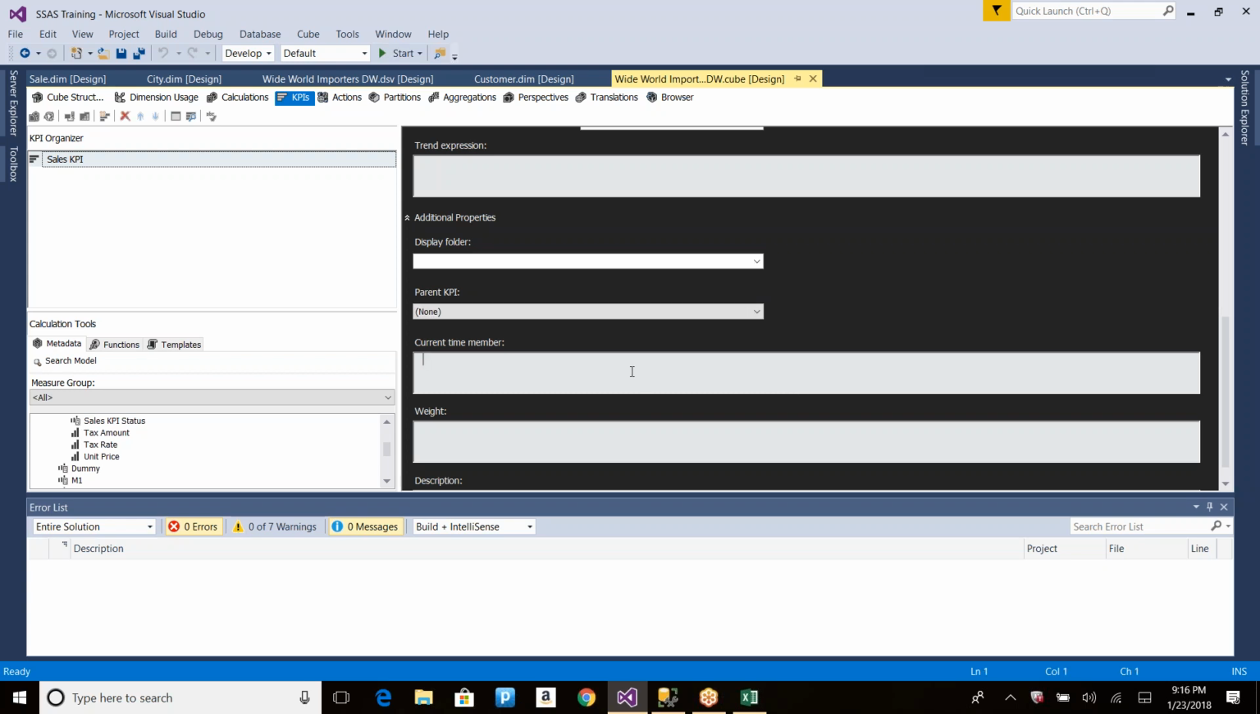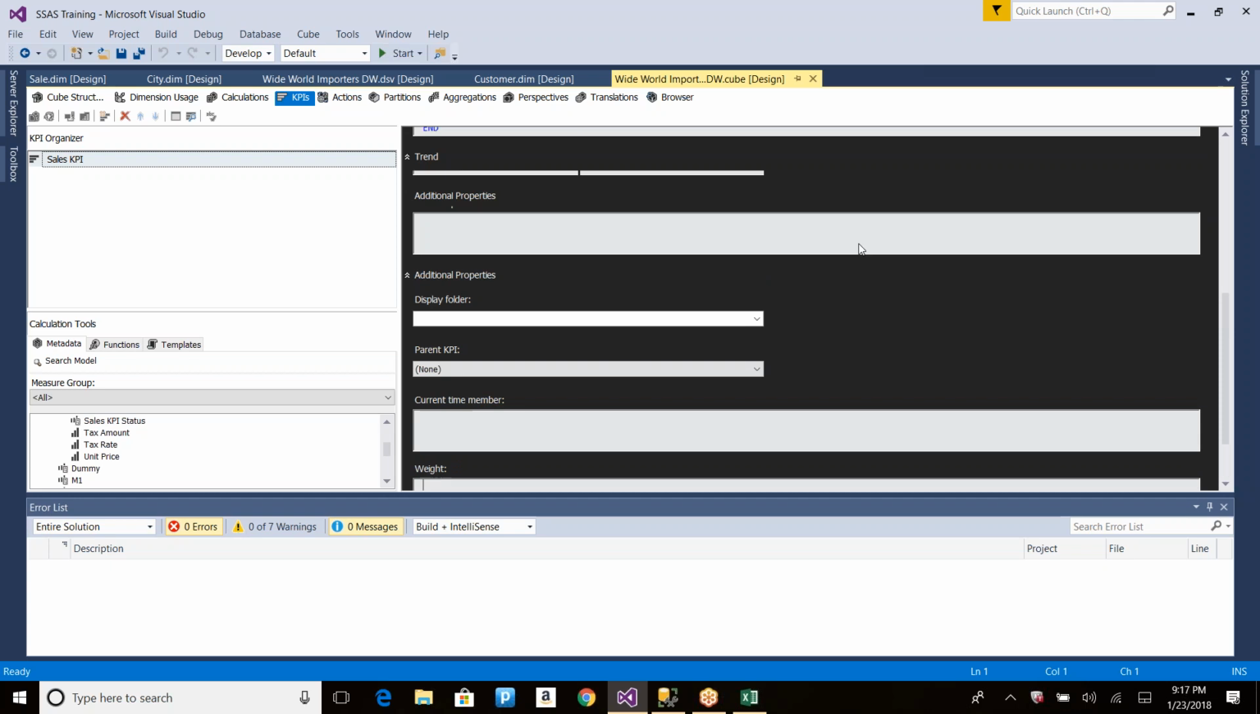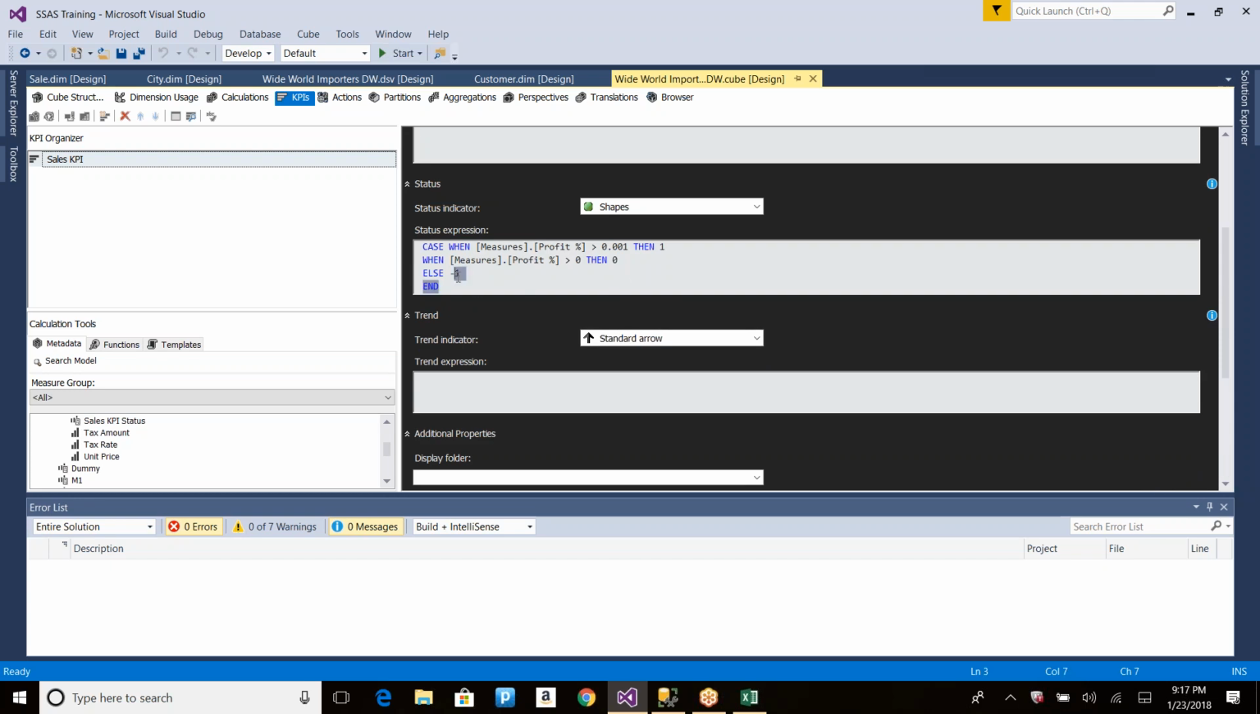And current time member is just an MDX expression that will give you the status of this, not much used one. And weight is nothing but it gives you some weight for this particular KPI when it is used from its parent. And the description gives you just a brief description about what this KPI is doing, or what is the purpose of this KPI. So the status is most frequently used out of the KPIs, just to get the status, whether it's trending up or trending down, or whether it's amber, green, or red.